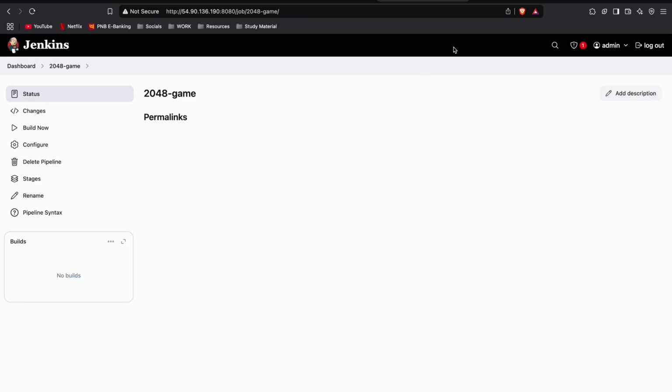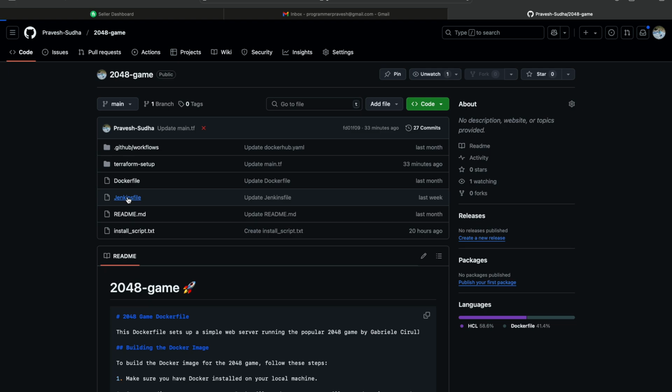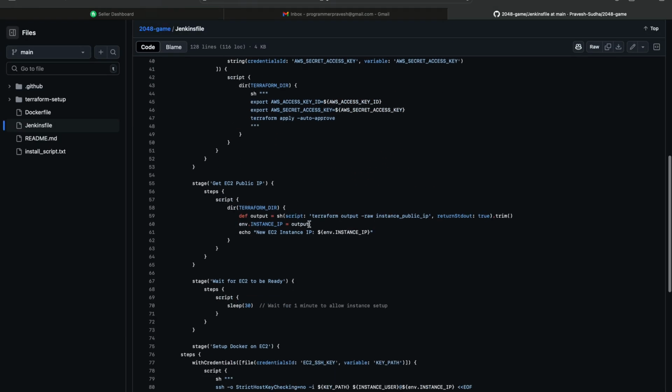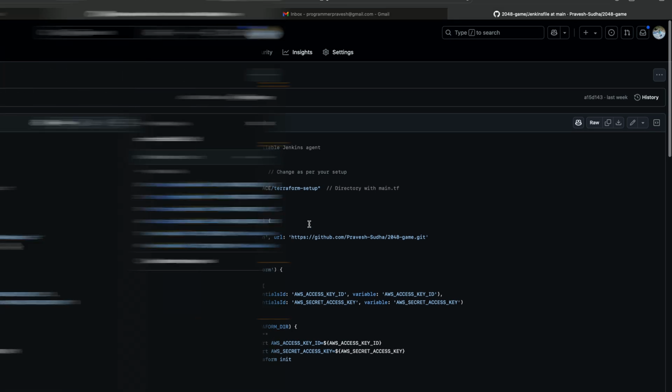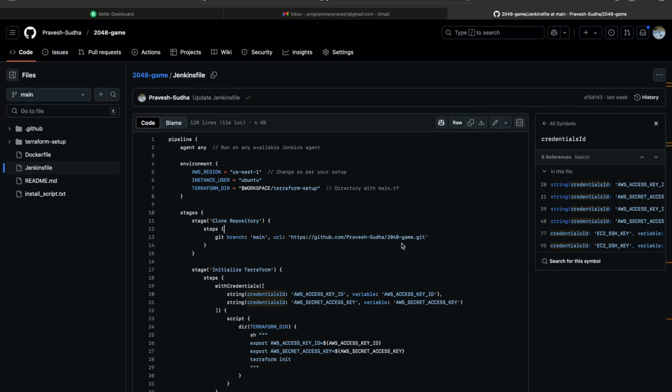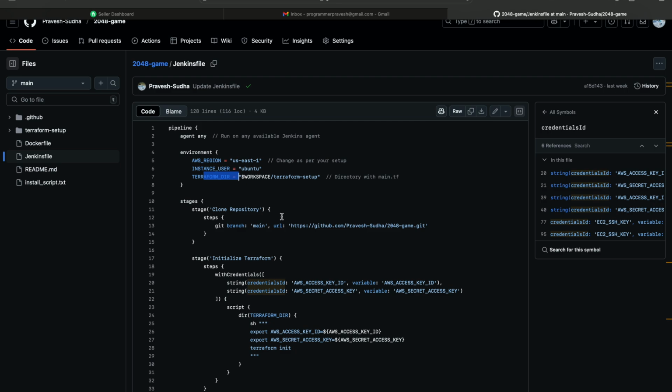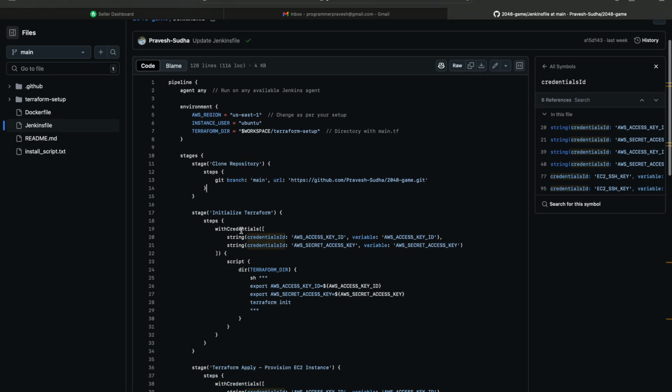So now before running the pipeline, let me explain the Jenkinsfile which we are using. Okay, let's walk through the Jenkinsfile step by step. Agents and environment variables. The agent any directive allows the pipeline to run on any available Jenkins agent. We set up important environment variables like AWS region, instance user, and Terraform directory for consistency. The first stage is clone the repository, which uses the Git plugin to pull the project code from a GitHub repository.